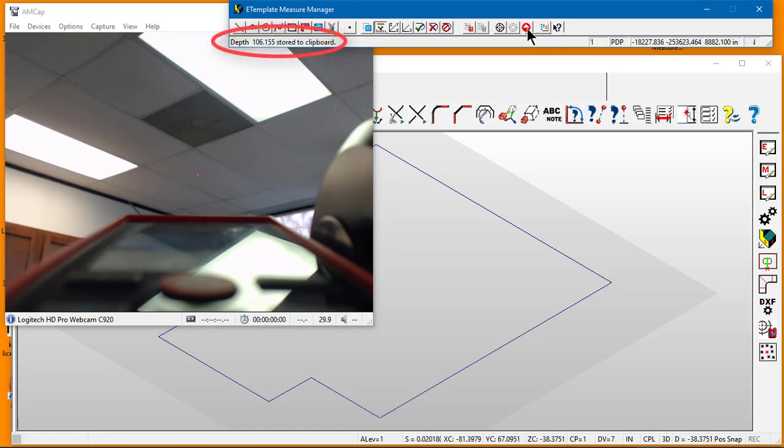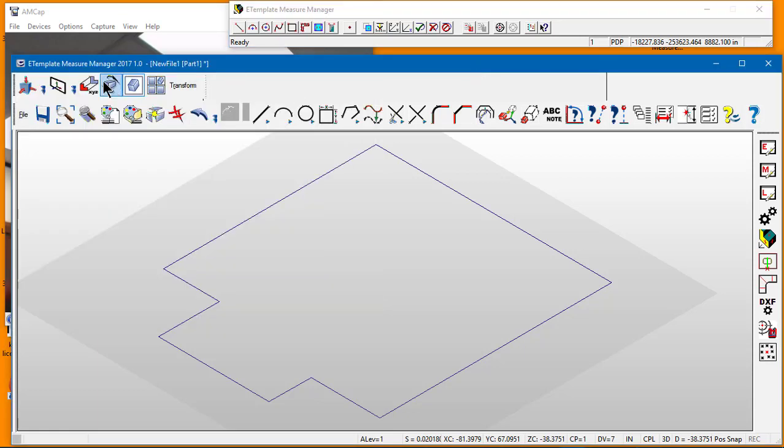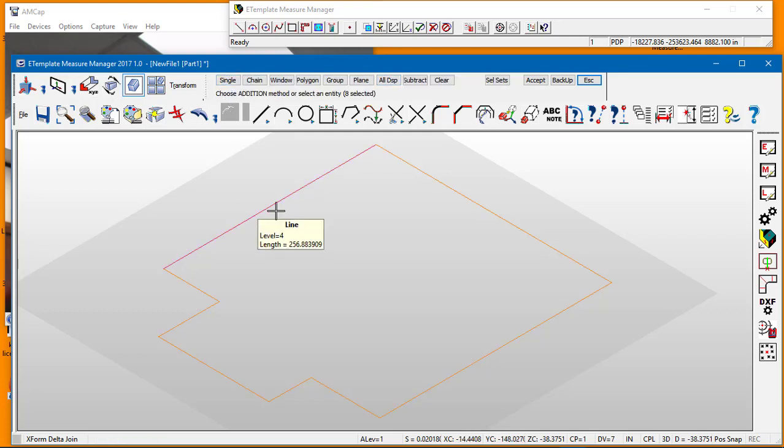That gives me the height of the room. And now I'm going to use my extrusion tool. I'm going to select all displayed, all, and you'll see all the lines turn orange as being selected. I'm going to accept those. It asks me how many copies I want. I'm going to hit the enter key.